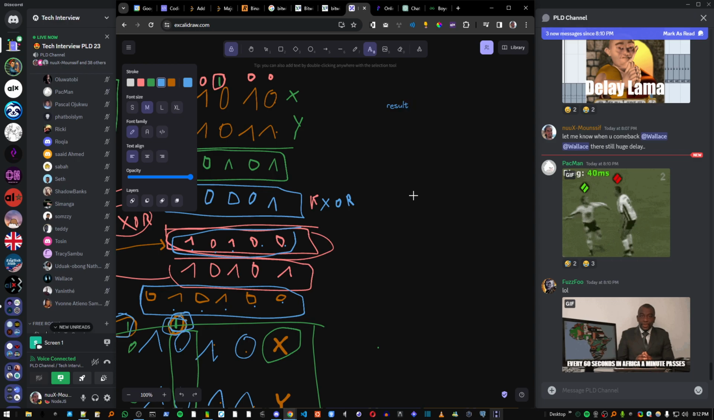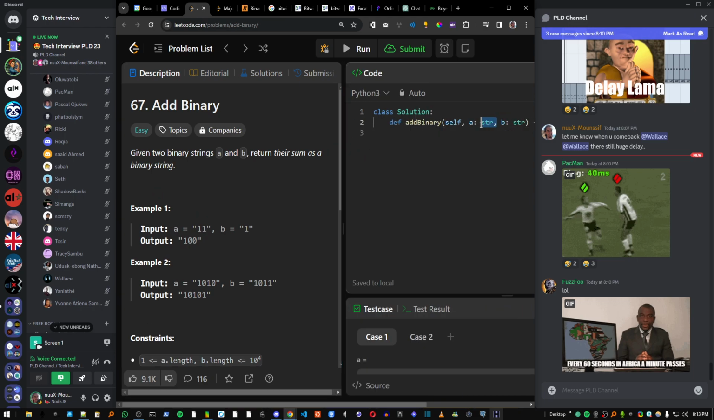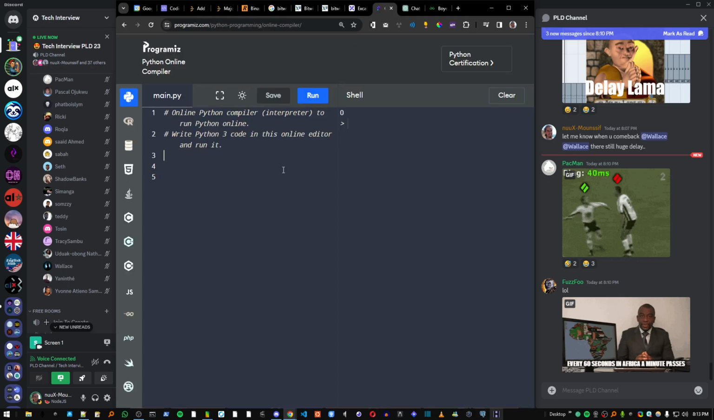How do we handle two strings not being of the same length? That's a good point, because this one is a string, not a number, so we need to convert them. So for example, to convert them, we can use the int, right? So like print int, and let's say they give us 10. It's gonna give us 10.